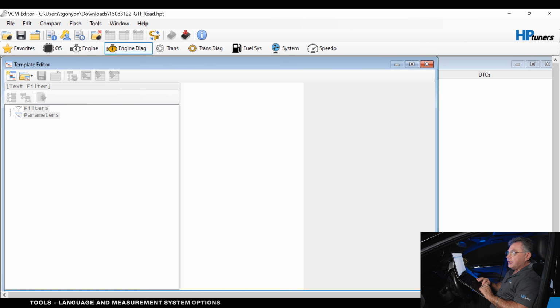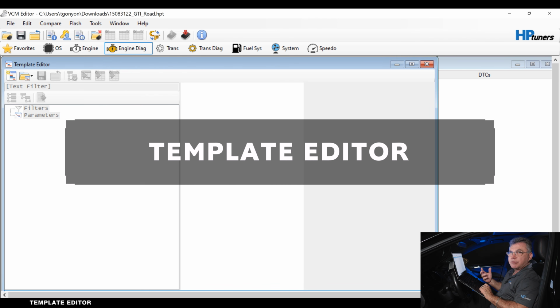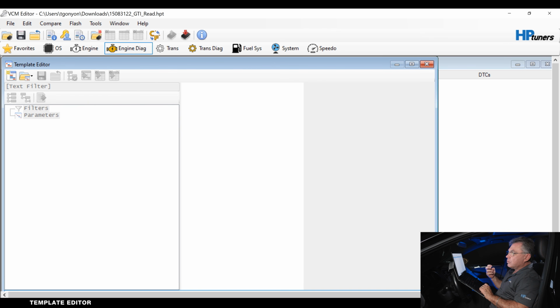Next will be Template Editor. This goes back to our original thing about Template Editor. Now, we're going to be doing a video on Template Editor and Applicator so that we have a good defined thing on it. For right now, just know that this is where we grab our information that we've changed and save it so we can add it to other files to make it easier to change the tune.